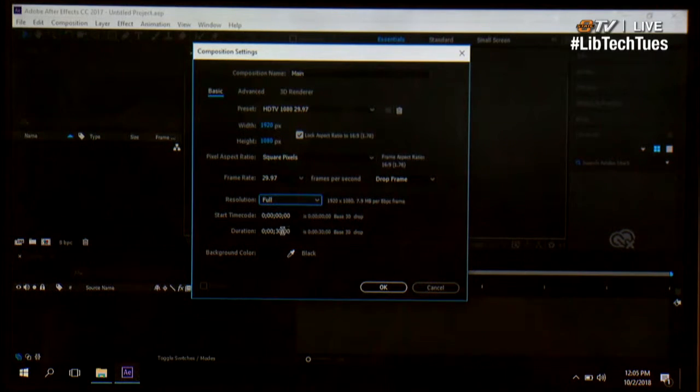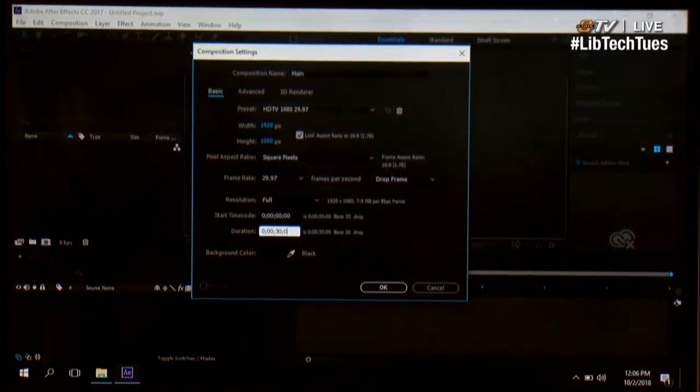Then we have our start and end time code. It's important to note that it goes hours, then minutes, seconds, and then frames. And so our default duration right now is 0 hours, 00 minutes, 30 seconds, and then 0 frames. If we wanted to, we could set that to 30 seconds and then 15 frames. But for our little animation today, we don't need that much time. We're just going to set ours to 15 seconds.